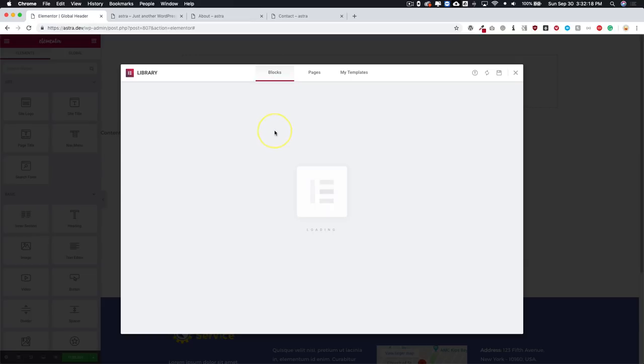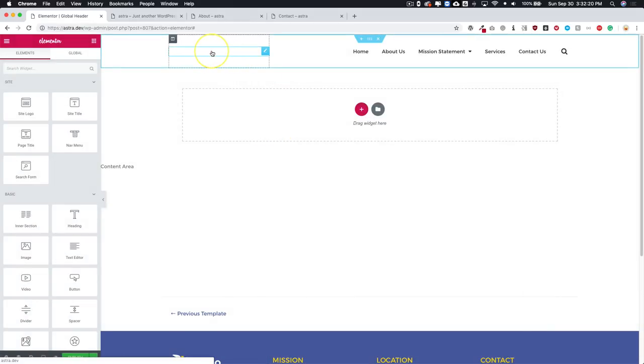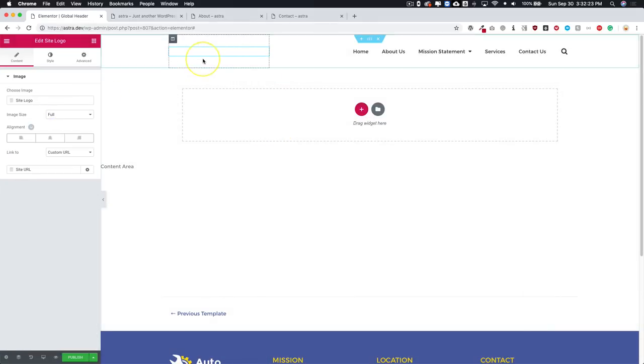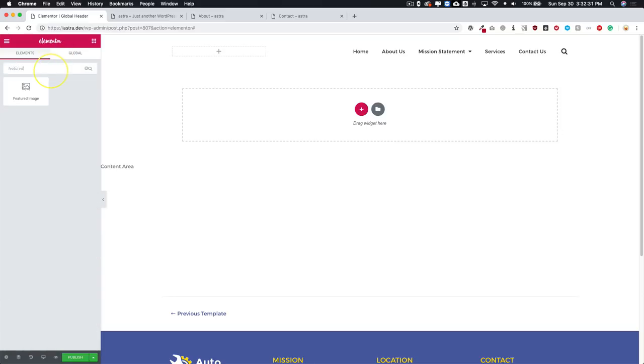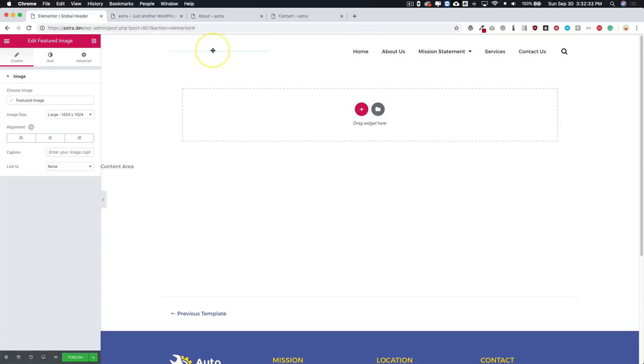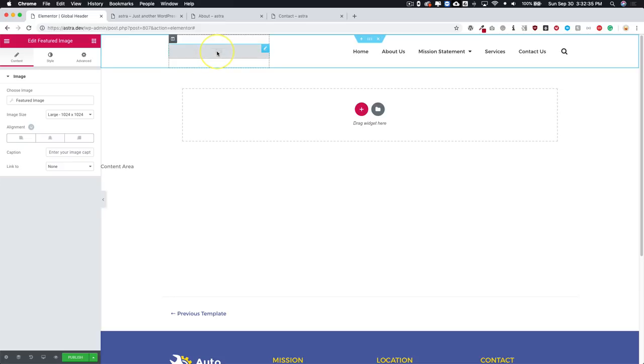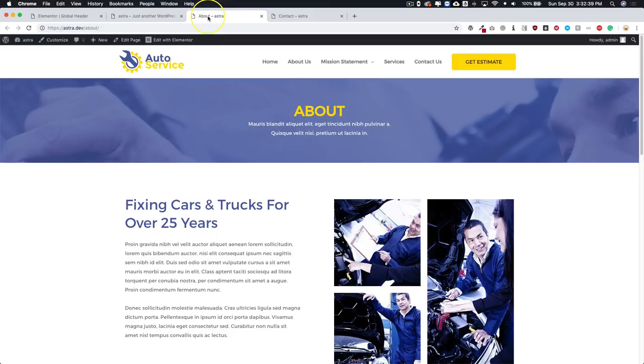Let's insert this. All right, we're going to see that we have our site logo over here. We don't have a site logo, so it's not showing anything here, but we have our main menu over here. So let's go ahead and get rid of this site logo. We're going to search the sidebar for featured image. All right, so what this is going to do is pull in the featured image from the page. And I'll show you where that setting is right here.